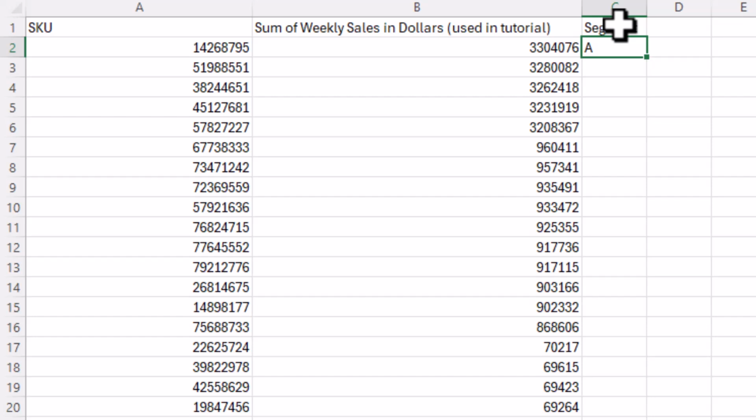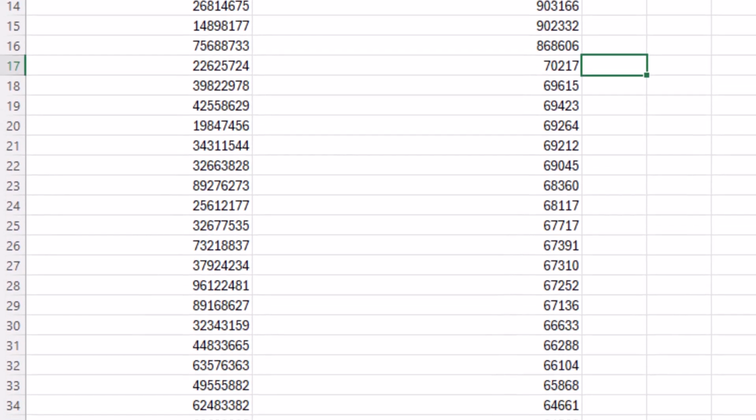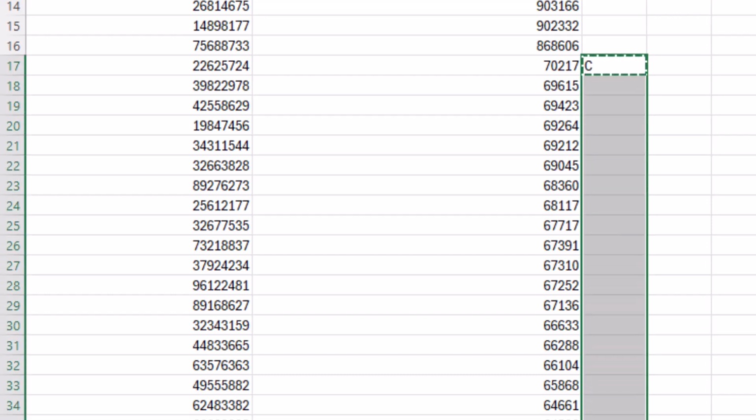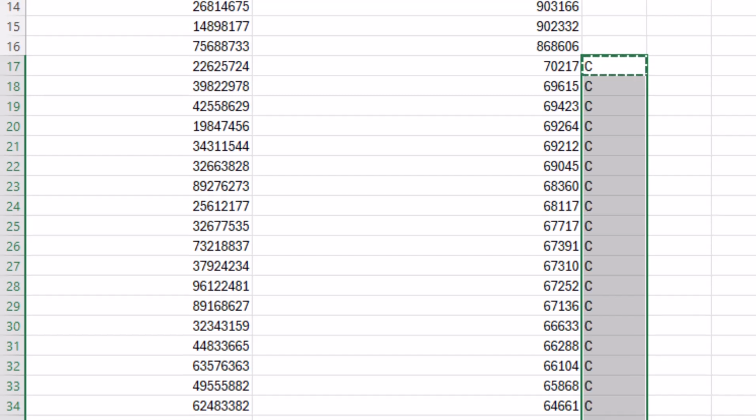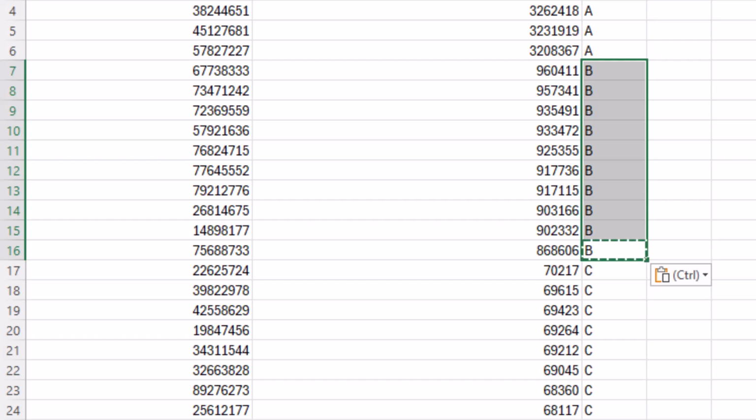So I'm going to call those segment A. All of these generate relatively little sales per SKU. So we're going to call those segment C, the trivial many. Each SKU generates a trivial amount of sales, but there are lots of them. And then segment B is the middle share. The ones that aren't the trivial many and the ones that aren't the important few.